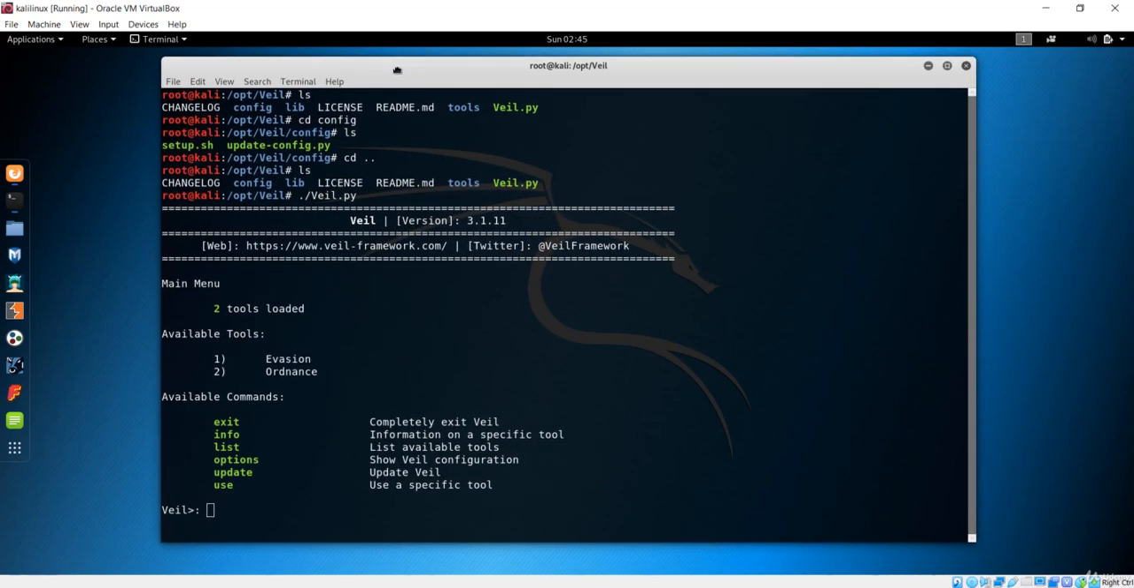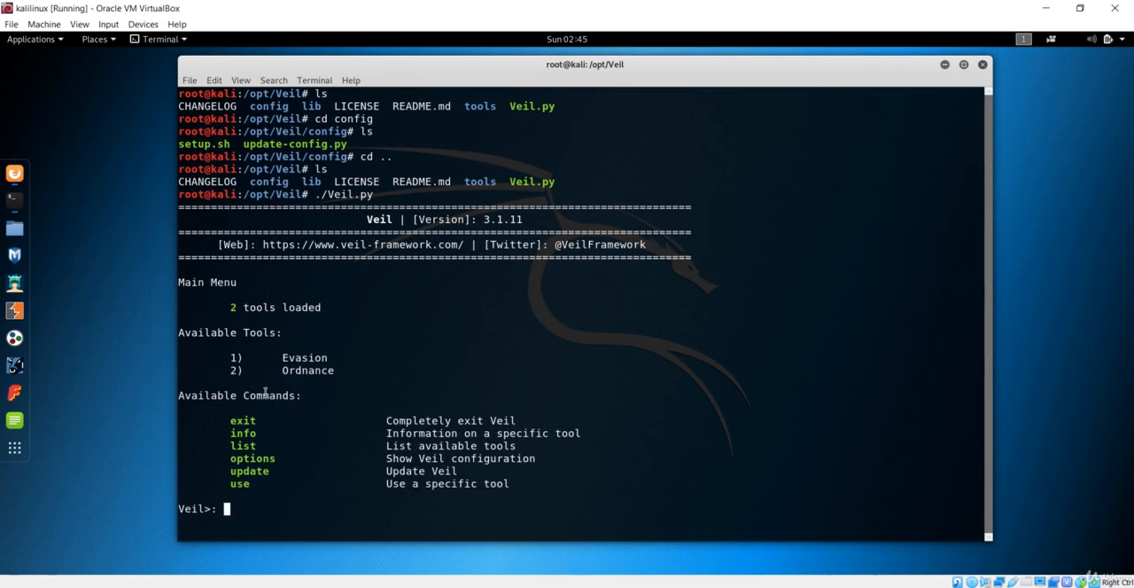So here, first of all, you can see the available commands over here, and each of these commands has the information given right next to it. And you can see the available tools: Evasion is the payload generator, and Ordnance is a sub auxiliary, or basically auxiliary payload. So let's use this Veil-Evasion to make the payload.